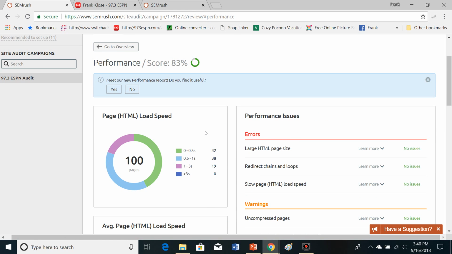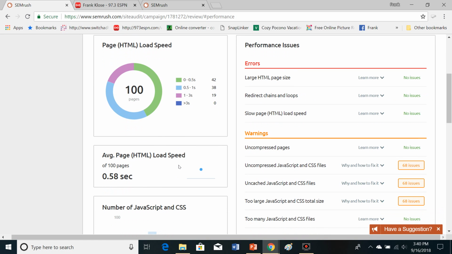Now the page load speed we're going to say here is pretty well distributed. Most of them are within a second. The good news is there's nothing greater than 3 seconds. But 19 of them are within 1 to 3 seconds, which would be a little bit longer. The average load speed is 0.58 seconds.